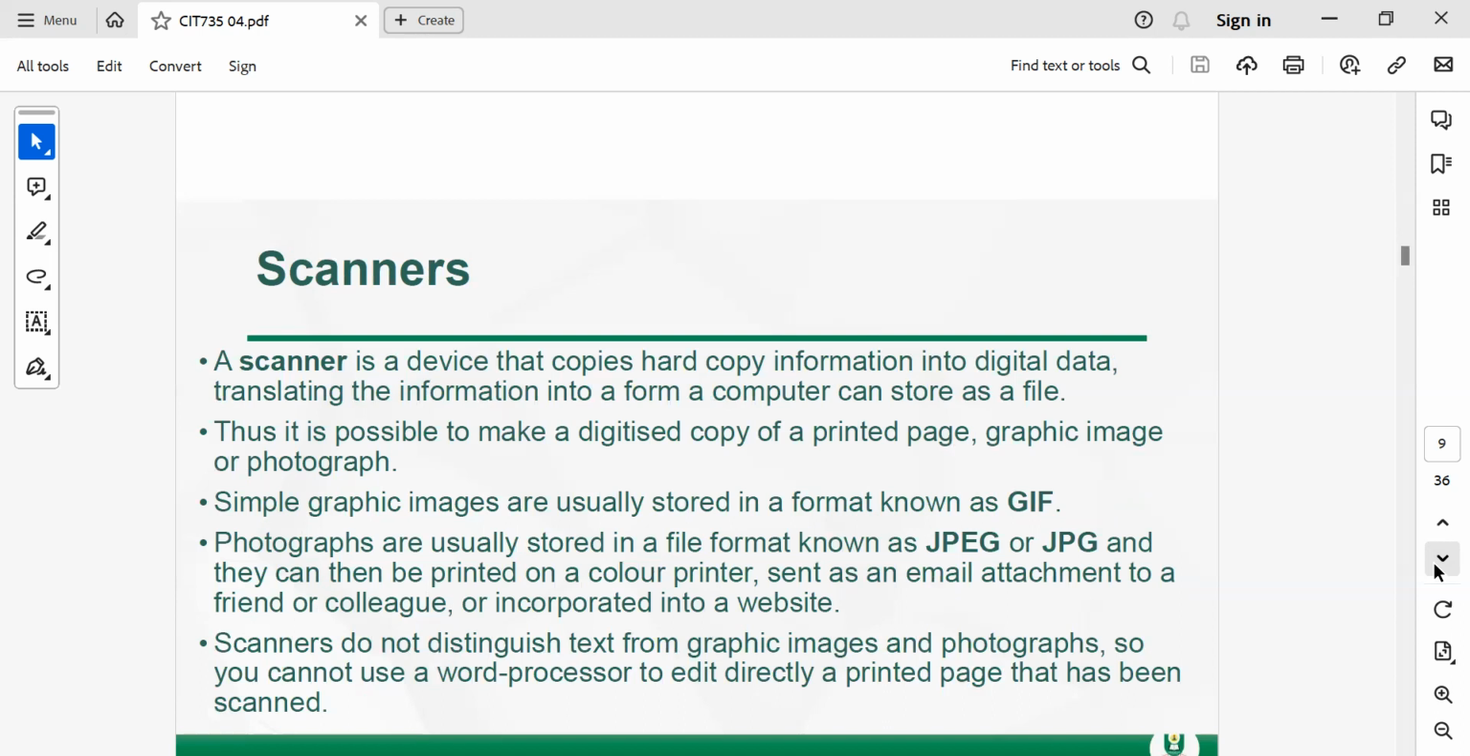Another equipment, hardware we may need, is a scanner. A scanner is a device that copies hard copy information into digital media. A scanner and a photocopy machine use the same technology. The difference is that a photocopy machine will take the same hard copy and make another hard copy of it on paper and bring it out. But a scanner will take that same hard copy and make a digital copy of it. It doesn't bring it out. It sends it to a computer for processing as a file.